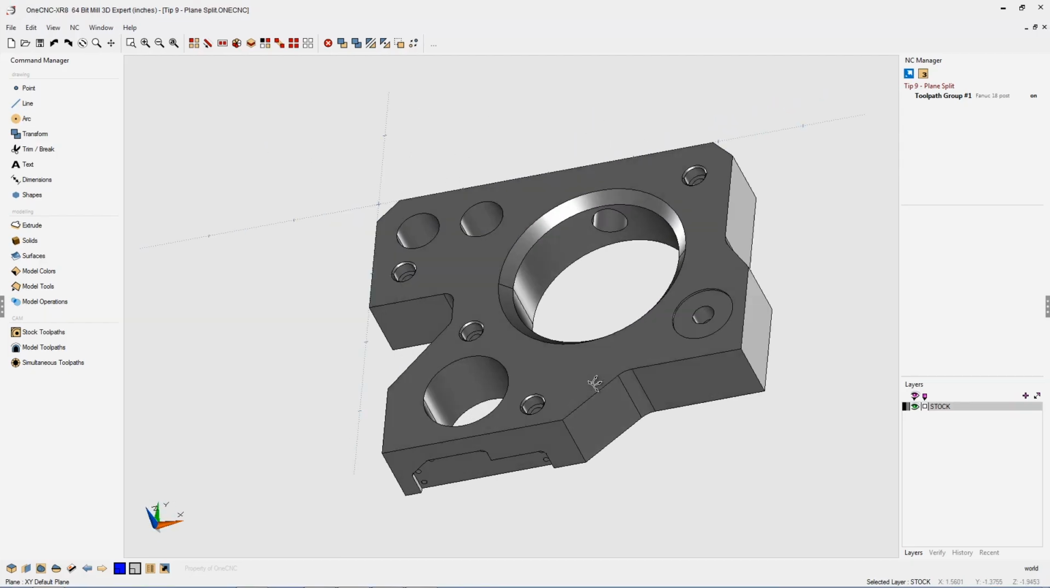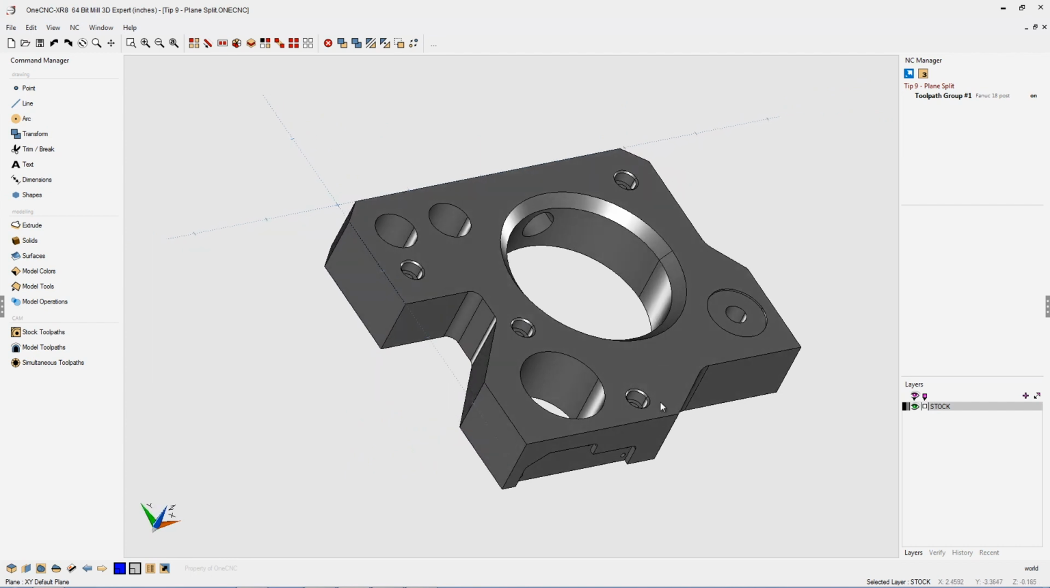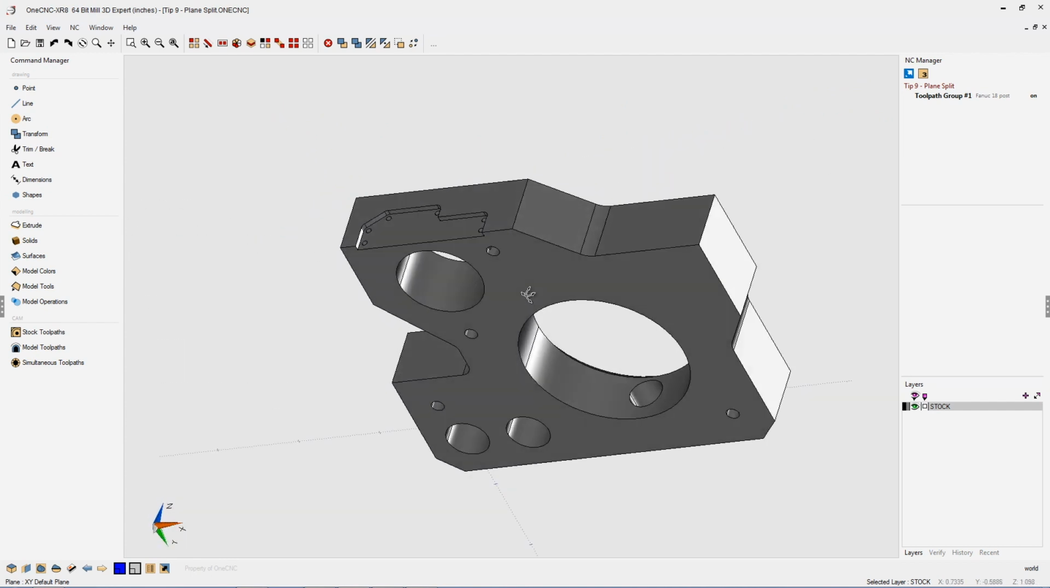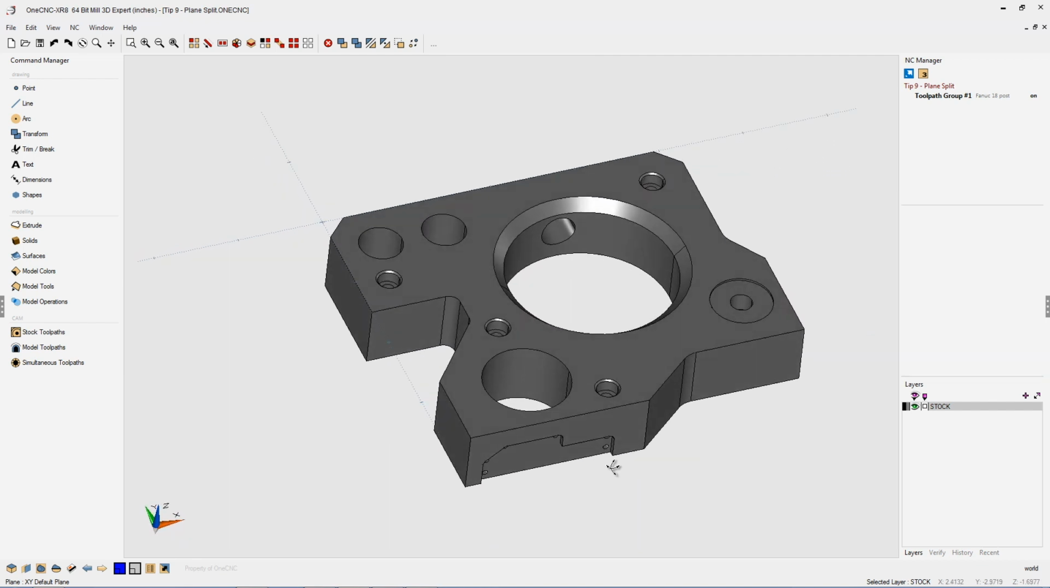In this tip of the day, I'd like to demonstrate a very powerful OneCNC CAD feature called Split with Plane. Split with Plane provides the ability to split a solid model into two pieces by using the current construction plane. It's a very effective tool.